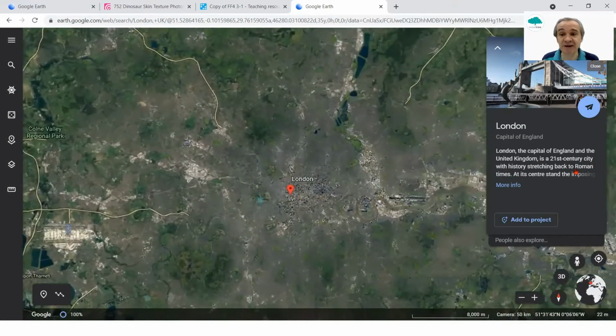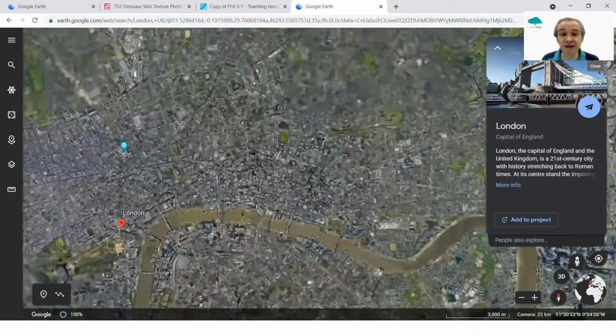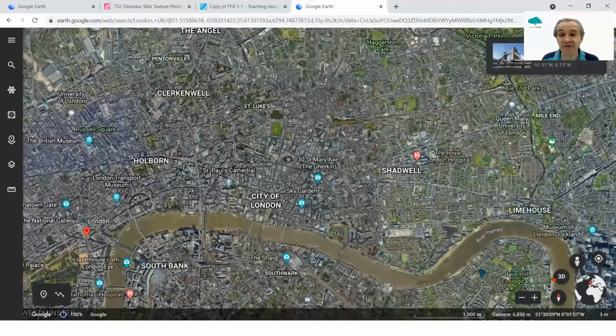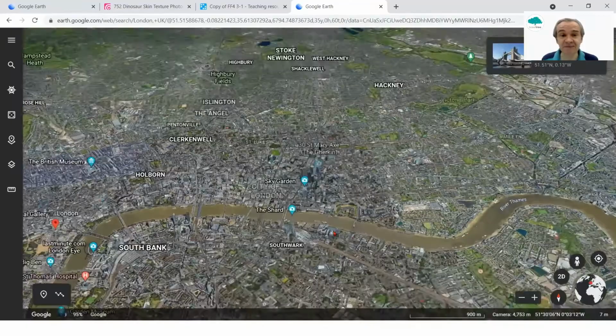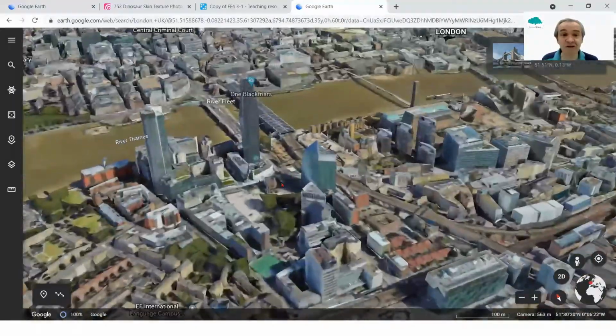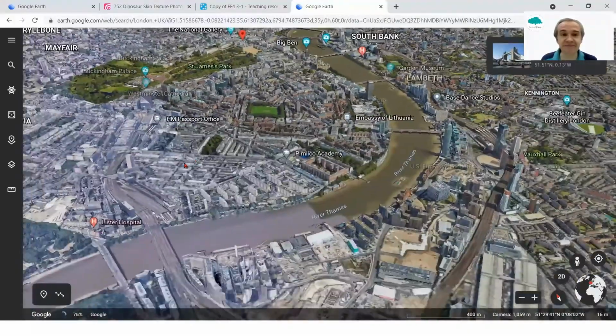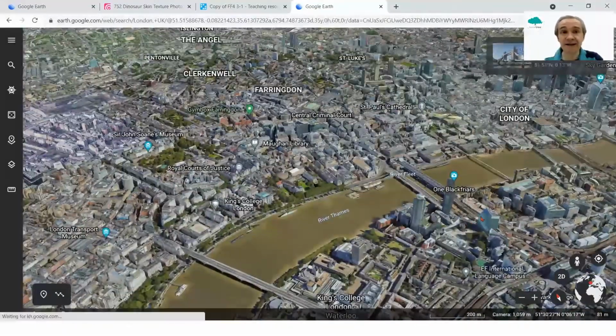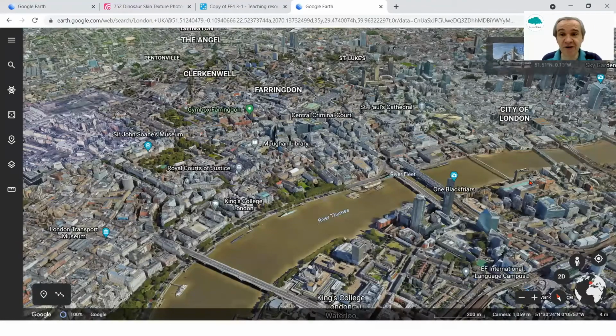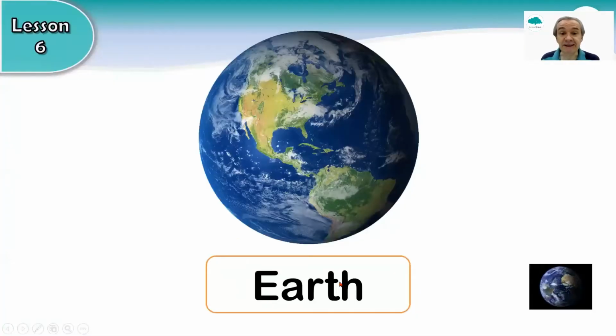And you can see here it has information about London. I can zoom in if I use the button here, 3D. I can also look here. We can see London. Okay, so that is Google Earth, a very useful website that we can use. Okay, so this is the Earth. Notice we spell with a big letter E.